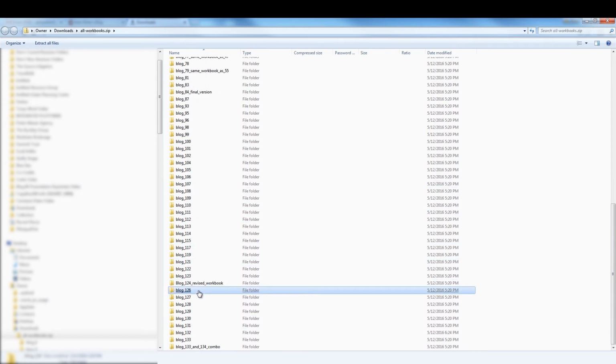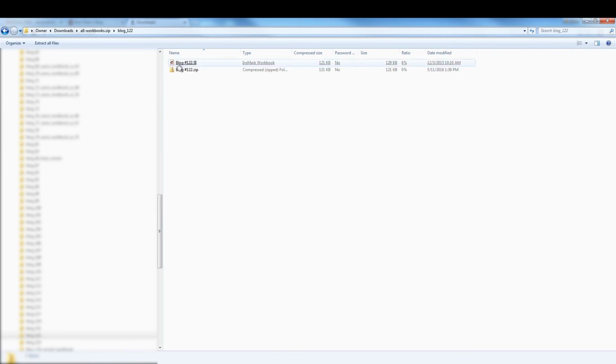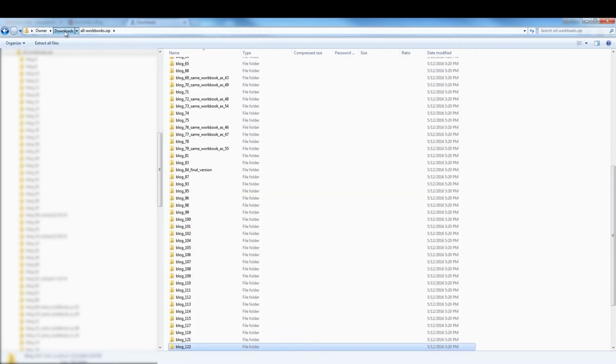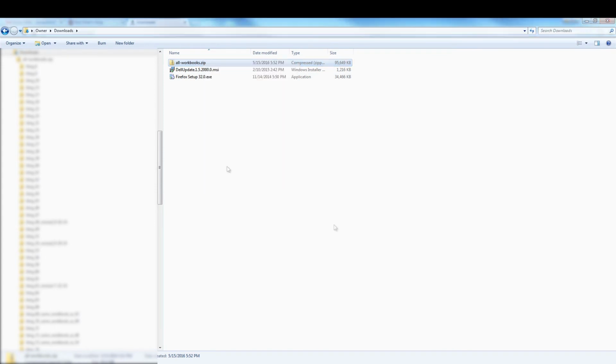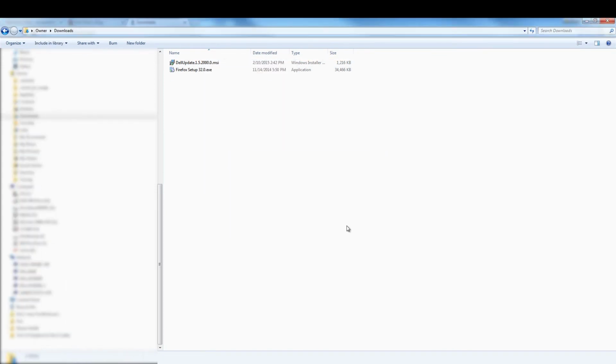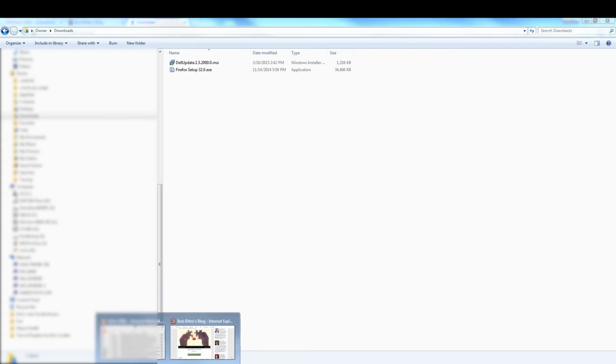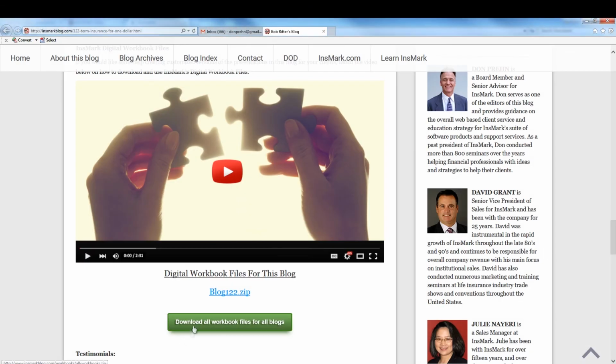So if we go to, say, blog 122, and I click on it, well, there's my blog workbook file for the InsMark illustration system, the one we looked at before. So pretty straightforward stuff. Again, I'm going to delete this. Now, all I'm going to do is show you how this works with different browsers. So I'm going to go over to Windows Explorer and show you it works a little bit differently.